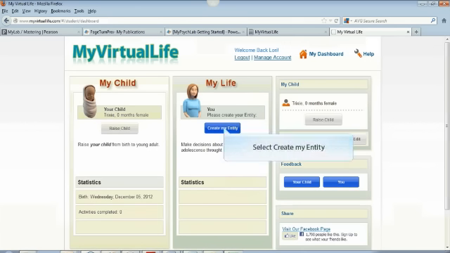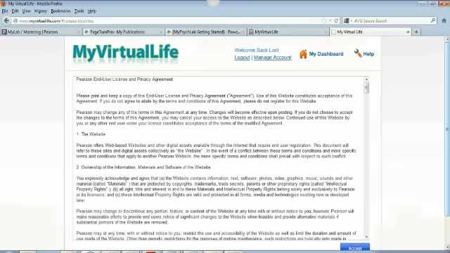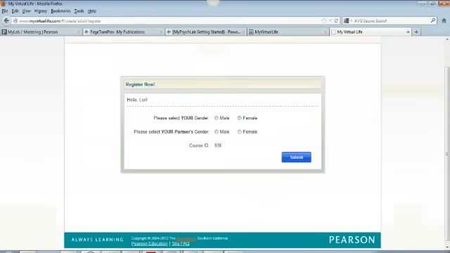Once you've created your My Virtual Child, you can begin raising your child. You should also take an opportunity to set up your entity. To set up your entity, this will allow you to complete the MyVirtuallife program. To do this, click on Create My Entity. Accept the license agreement. And similar to when you began the process of raising your child, you will now select your gender. You'll then select your partner's gender.